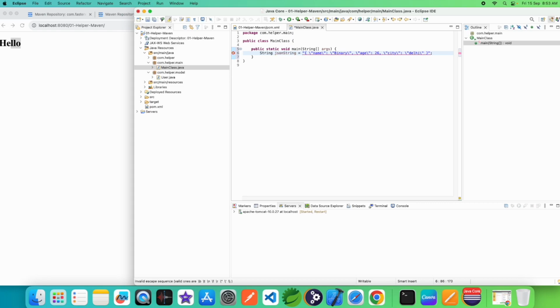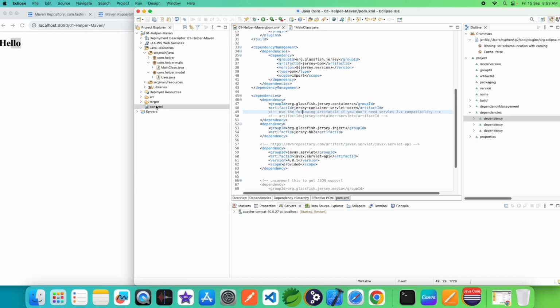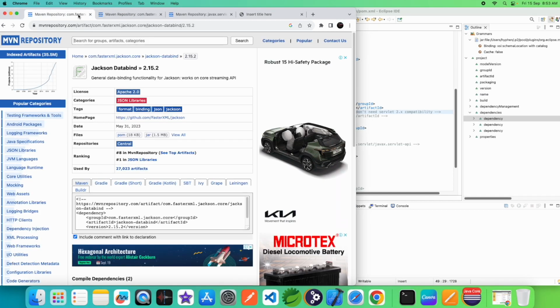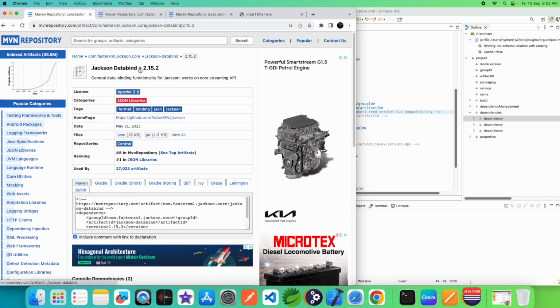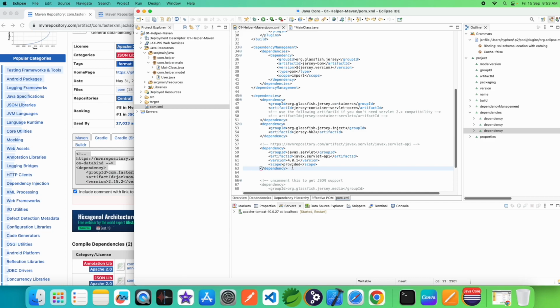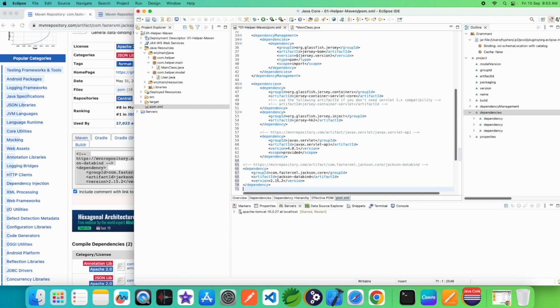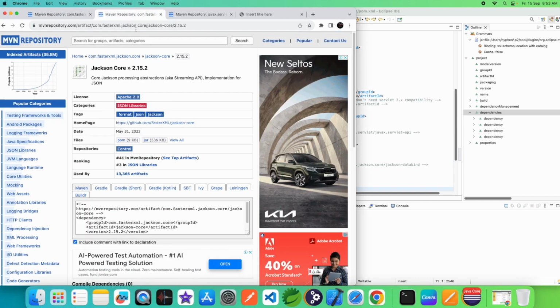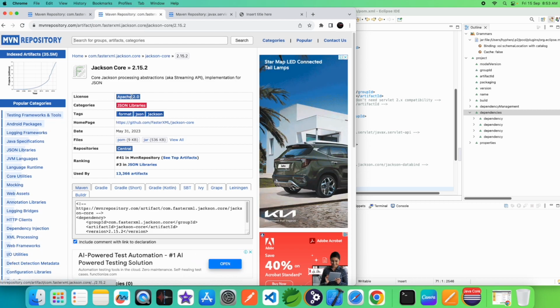Now it's time to call a Jackson ObjectMapper. But before that I add the dependencies of Jackson, so you go to the Maven repository. Here you find Jackson Databind. The first dependency is databind, add it in your pom.xml file, and the second one is Jackson core. Add it here also.